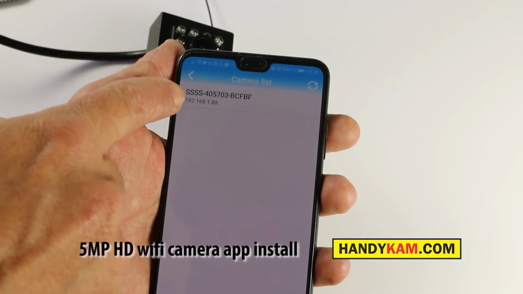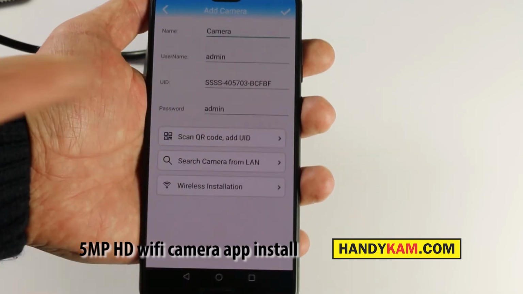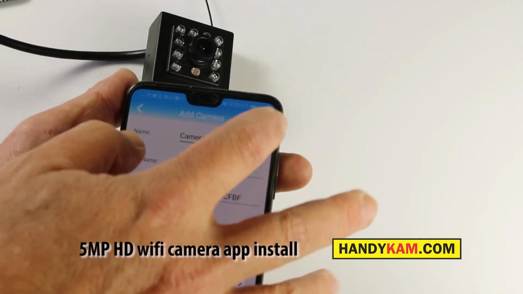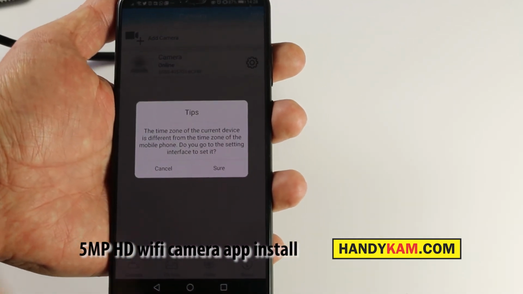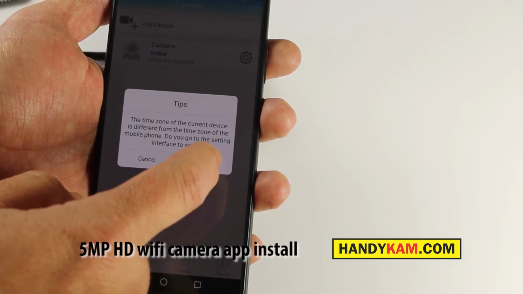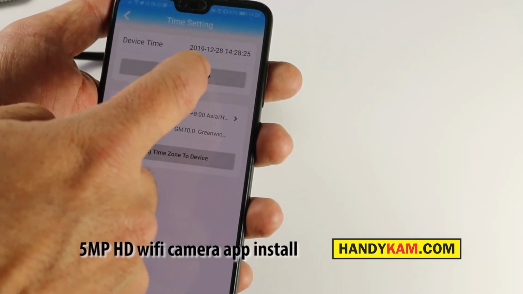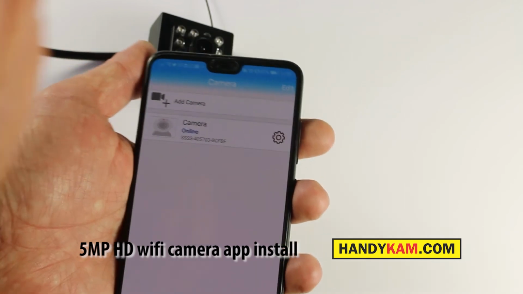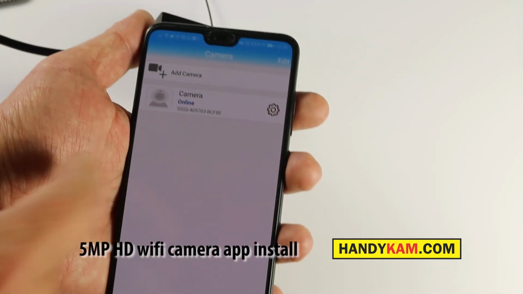You'll see up there's the serial code and its IP address. You just click on that. It'll pre-fill in all those details, and then up in the top right hand corner you just click the tick, and it'll say it's connecting. So again, it'll talk about the time settings and the differences. You can set and sync with the phone time and get it all 100% right, so the recordings are exactly to the exact date and time.